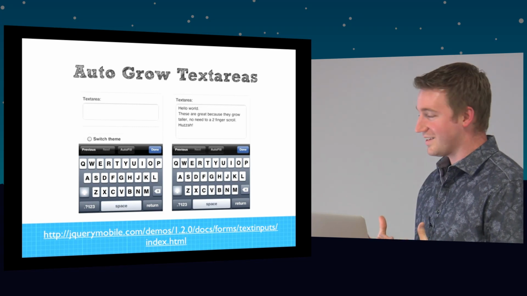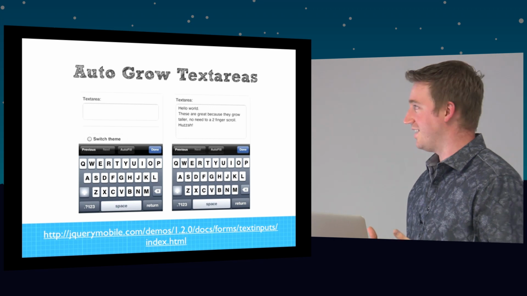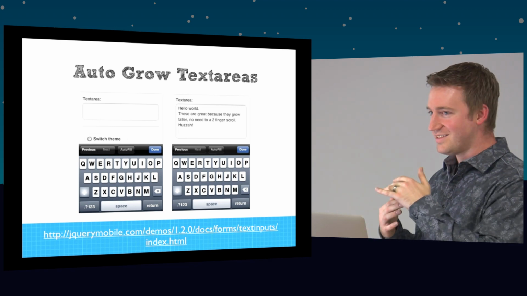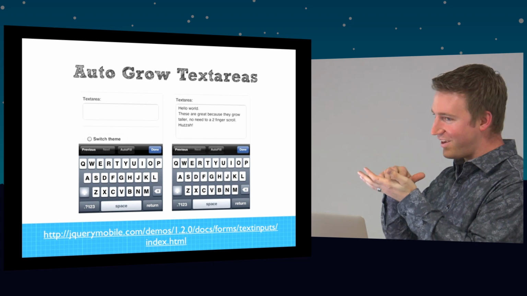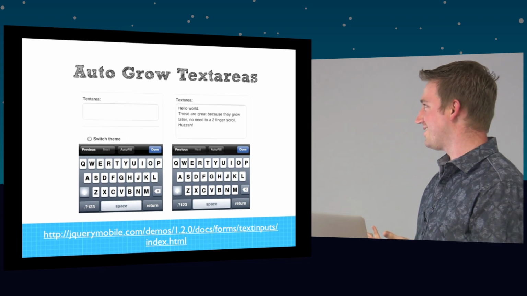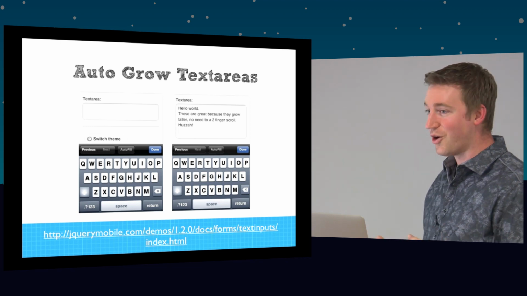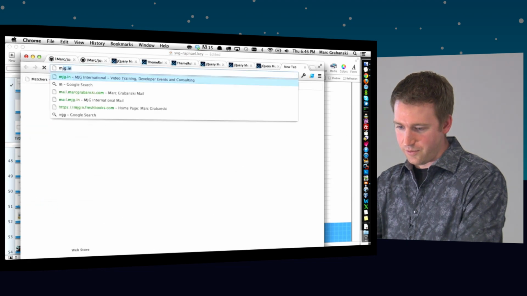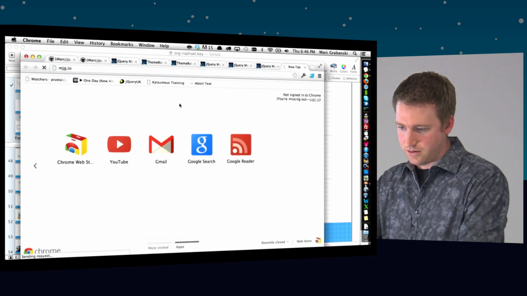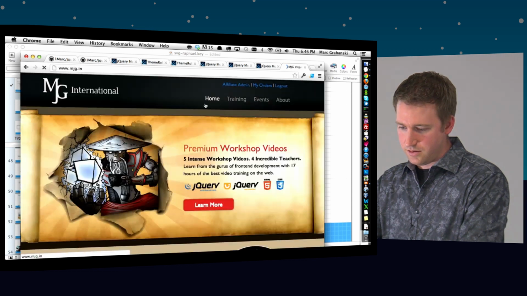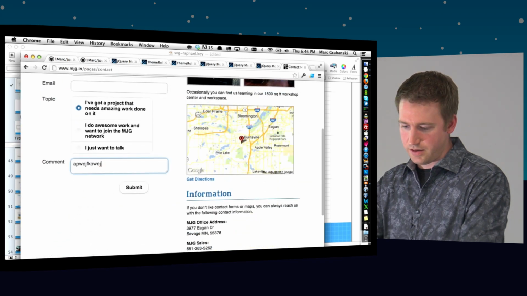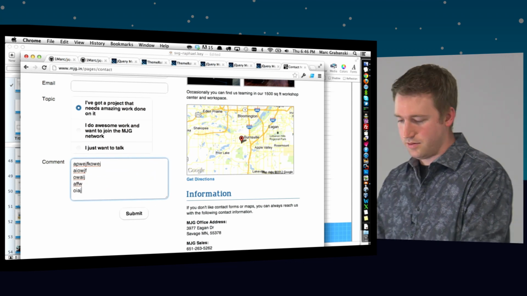So with text areas, if you've ever tried to use a text area on a mobile device, it's totally painful. If you get past those 2 lines that they give you, you're now in no man's land, and in order to get back up, you have to 2-finger scroll, and who knows how to do that, right? So jQuery Mobile out of the box just says, hey, let's auto-grow these text areas. So if you go to any jQuery Mobile site, as you go down, it grows.